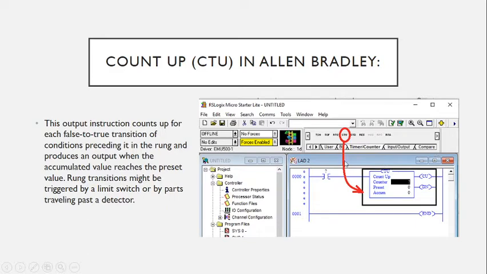So somewhere before this line we might have something happening, and as a result of that this contact here might be activated. And once this one is activated, the counter starts to count.